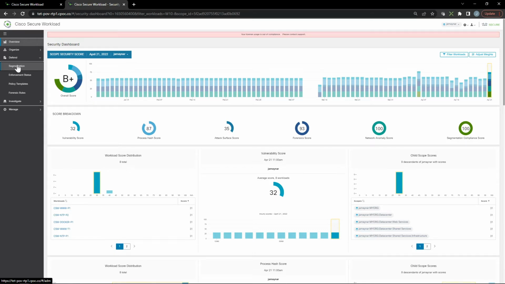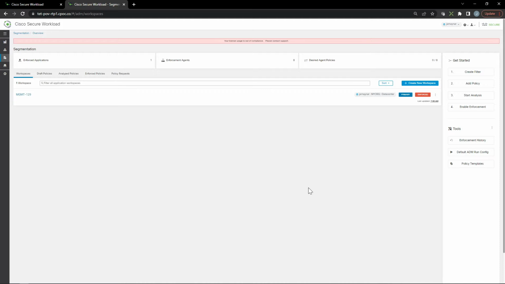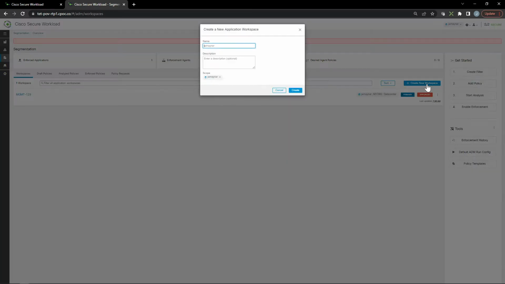All right, let's get started. Let's go to Defend, Segmentation. Let's create a new workspace and give it a name. In this case, we'll call it Time Services and give it a description, something that makes sense. Here I say time services available to the data center resources. Time services also need outbound access to the internet for updates. The scope itself is going to be shared services. Let's search for shared services, and we're going to apply this right to infrastructure and production.